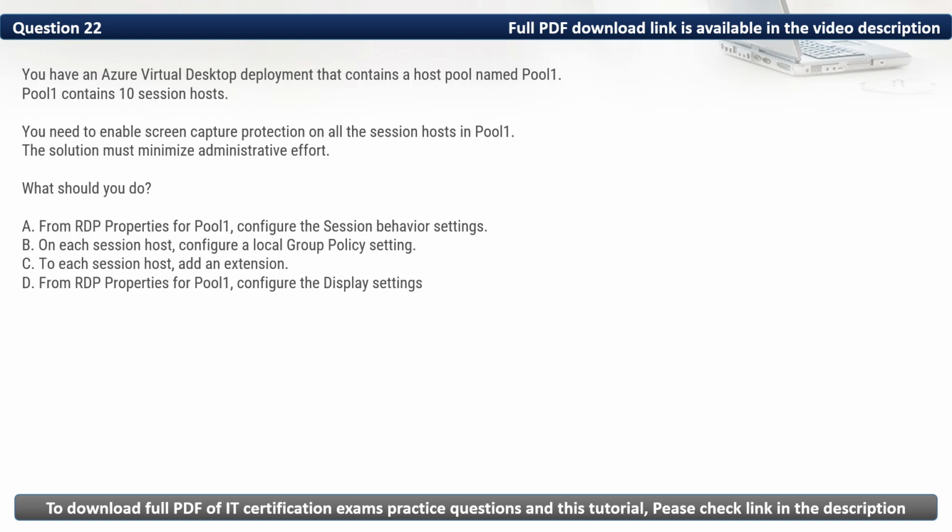Question 22. You have an Azure Virtual Desktop deployment that contains a host pool named pool1. Pool1 contains 10 session hosts. You need to enable screen capture protection on all the session hosts in pool1. The solution must minimize administrative effort. What should you do?